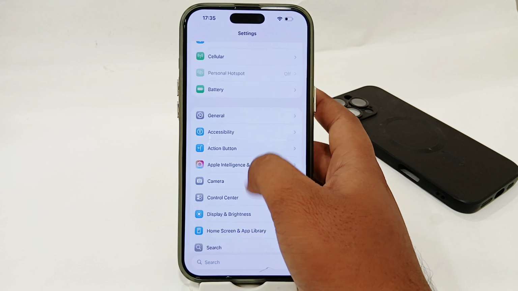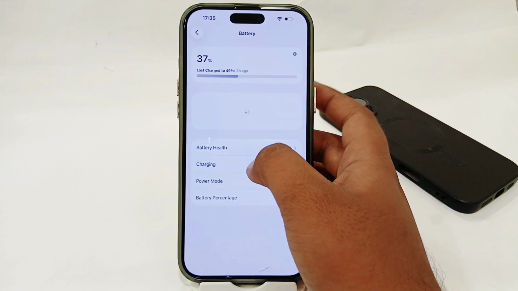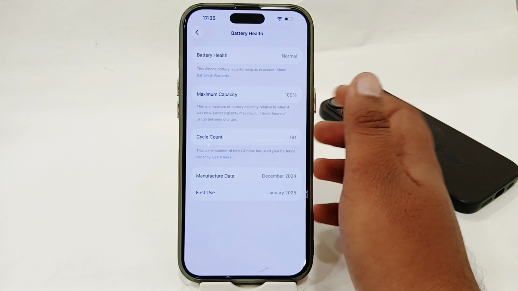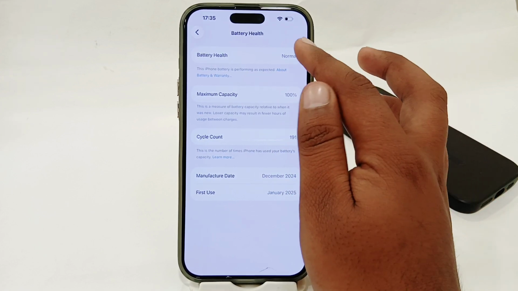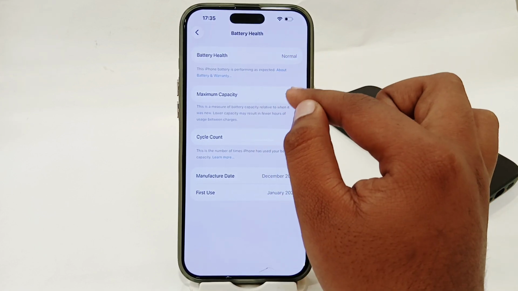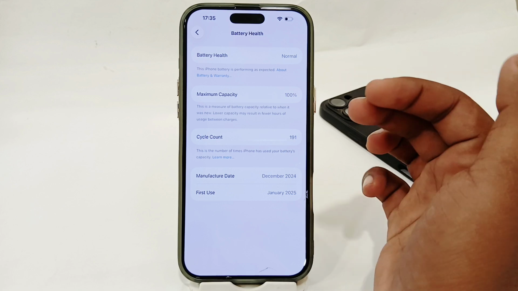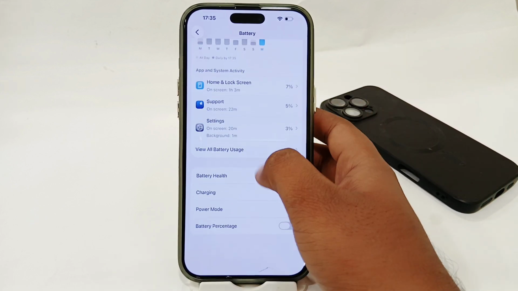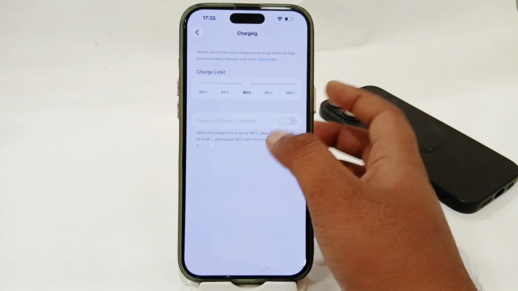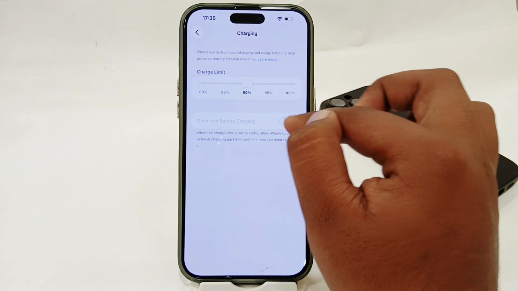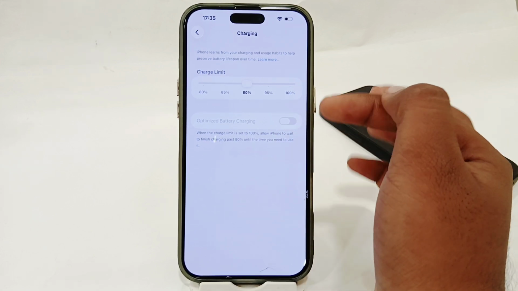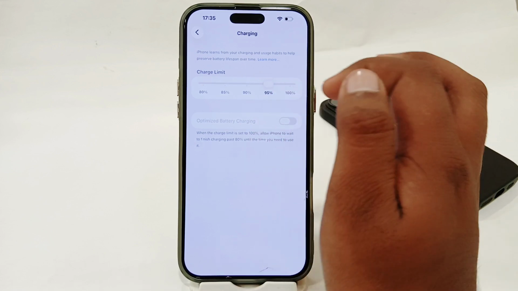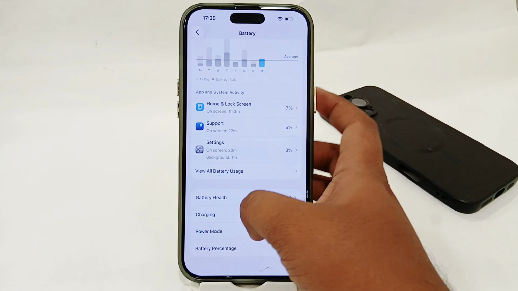Now select the Battery option, then tap on Battery Health, and make sure that the battery health is normal and the maximum capacity is 100% or more than 80%. Then go back, select Charging, and enable Optimized Charging if you want, or you can also set charging limits to protect your iPhone battery. Once you have set it, go back.